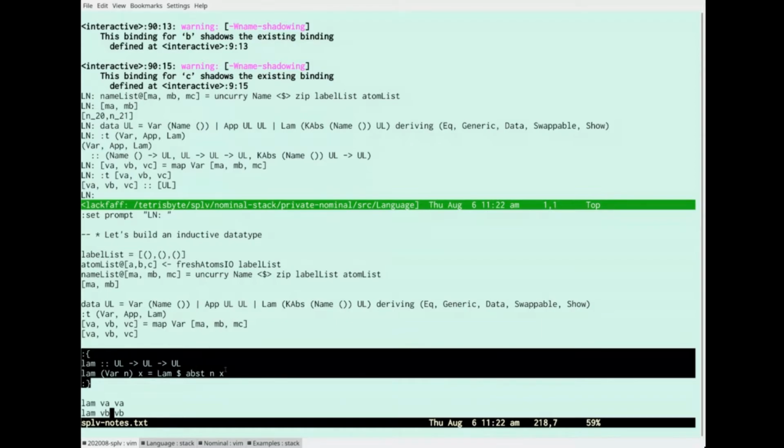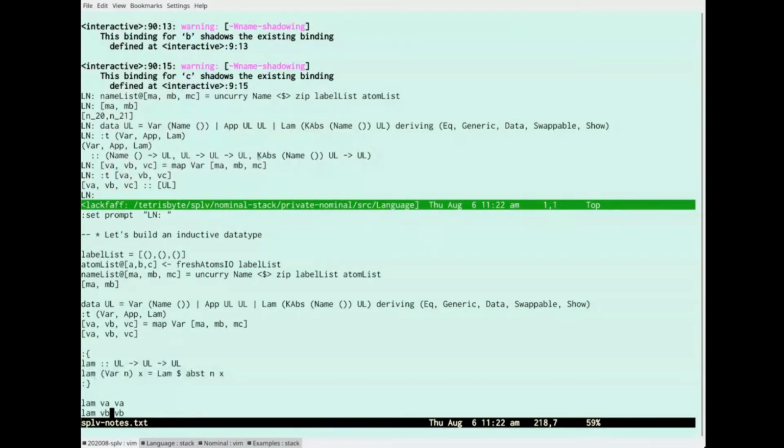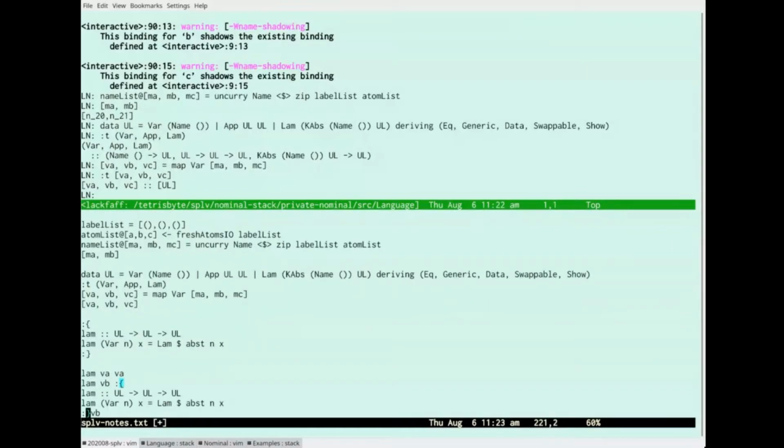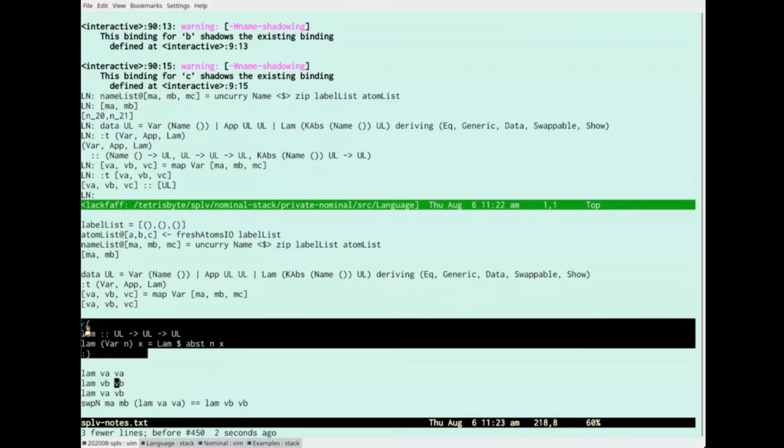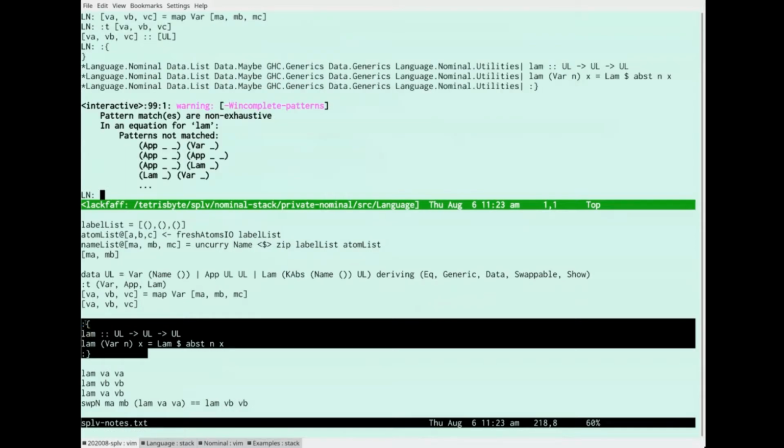So you can all read the Haskell, so I'll just put it in. Whoops, that was not intended. Try that again. Copy. There we are. Paste. So pattern matches are non-exhaustive, but I don't care. Any questions on this function before I continue?